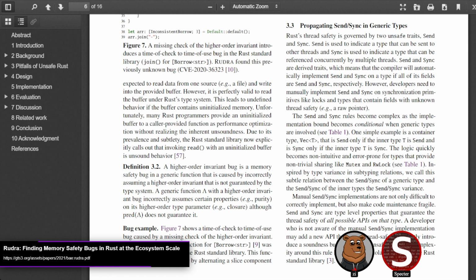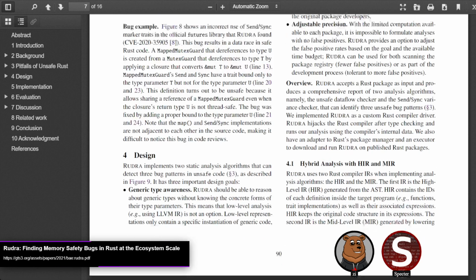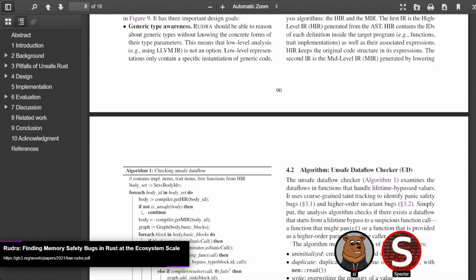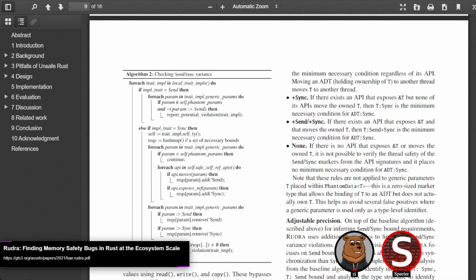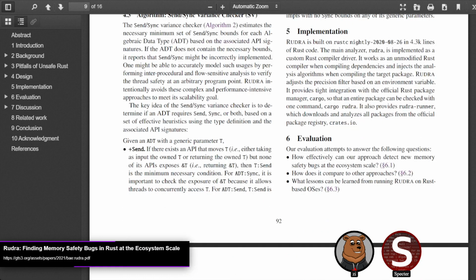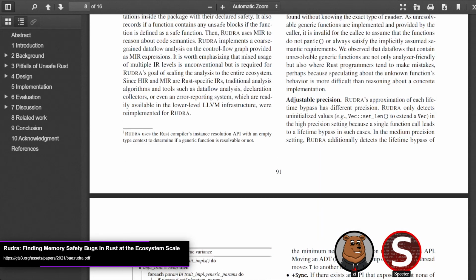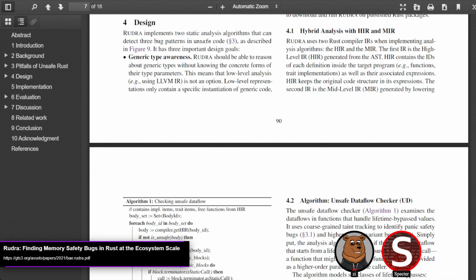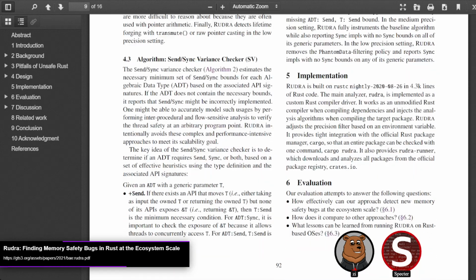But anyway, getting back to the paper a little bit, after detailing those patterns, they go on to talk about their tool called Rudra, which uses heuristics to find these issues they listed, with the goal of keeping generic type awareness, staying scalable and easy to use for package developers, and allowing adjustable precision for dealing with false positive rates. They use two algorithms: the unsafe data flow checker for the first two patterns, panic safety and higher order safety invariants, and a send sync variance checker for the Send and Sync trait issues.